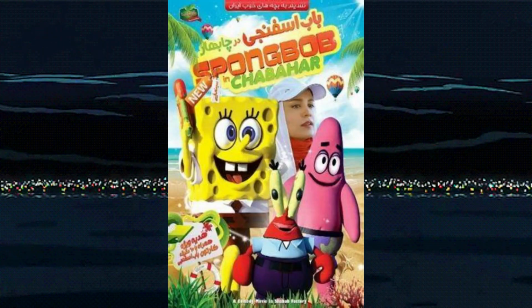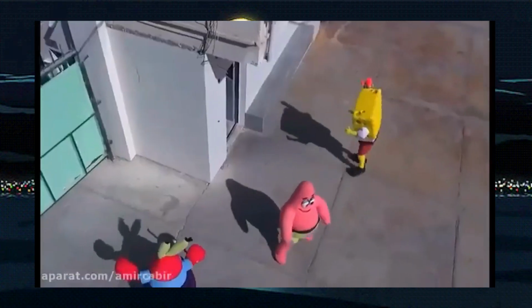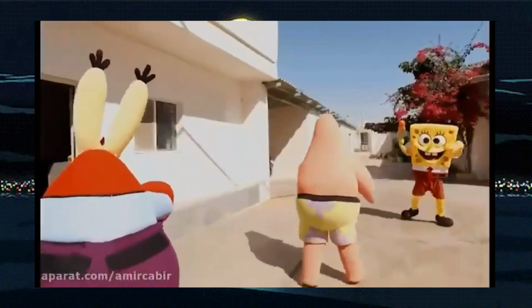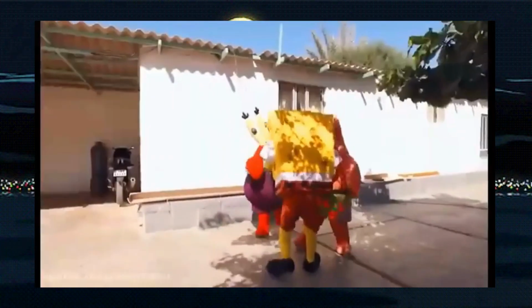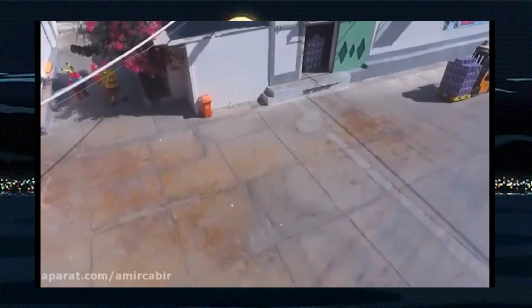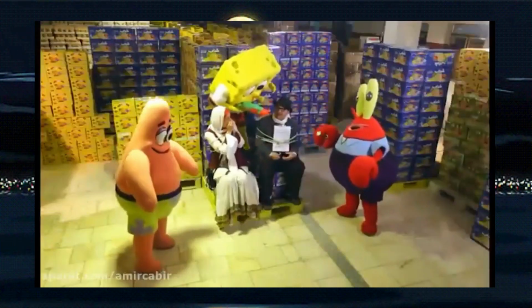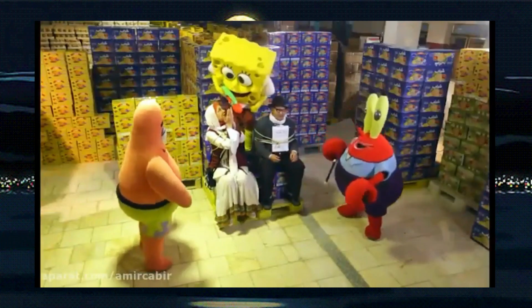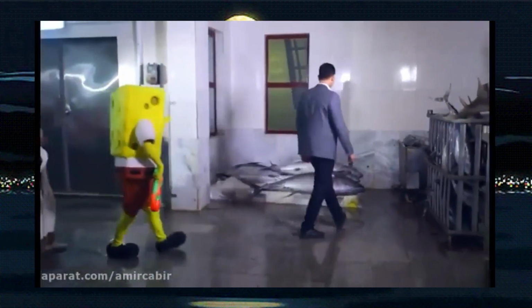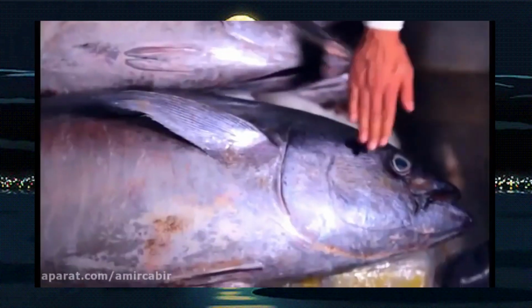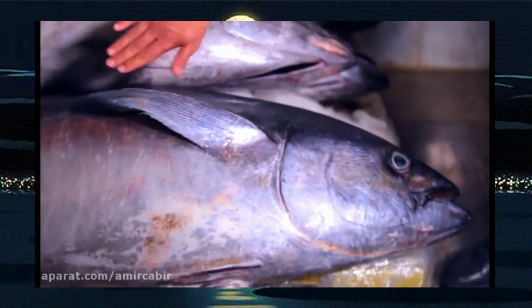SpongeBob and Chabahar. SpongeBob and Chabahar would be the sequel to SpongeBob in Tehran, but this time the movie would be in live action, as actors would dress up in poorly made costumes as SpongeBob, Patrick, and Mr. Krabs, and explore the city of Chabahar. The movie goes all over the place, as SpongeBob holds a water gun and takes a mafia leader hostage, and then takes a tour of a tuna factory. It sort of reminds me of a really weird fever dream, to be honest.